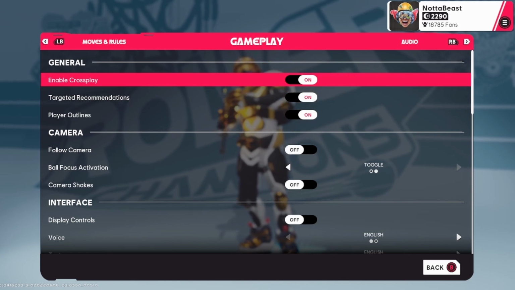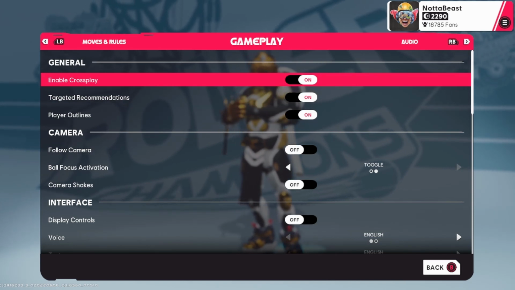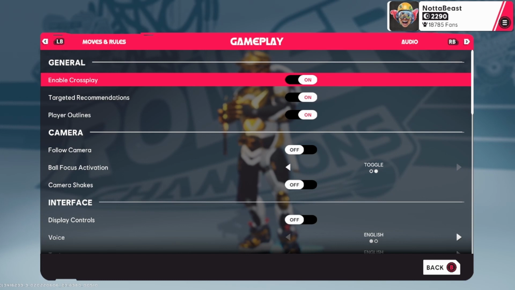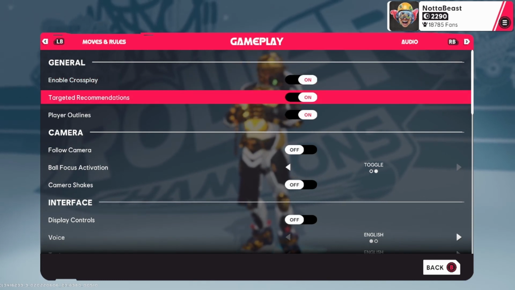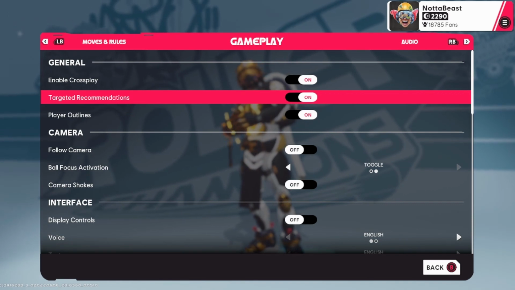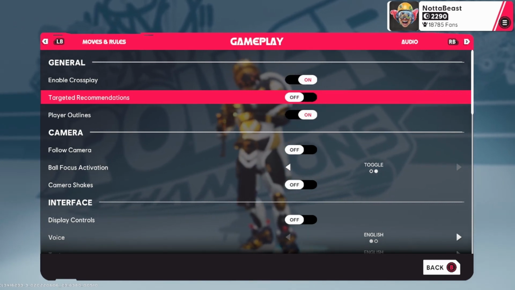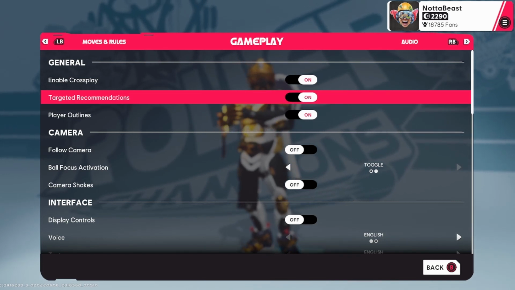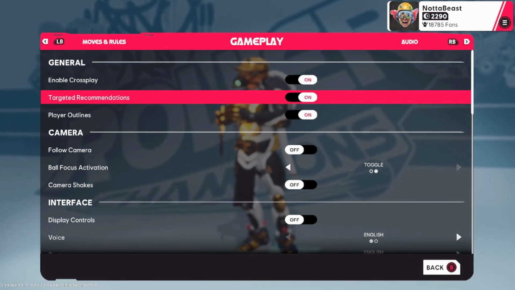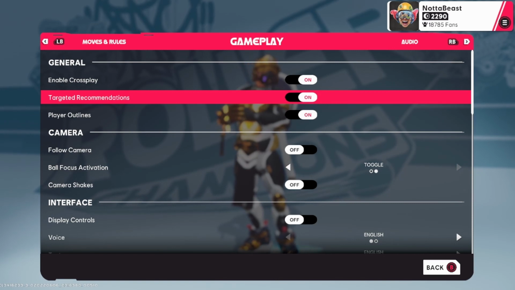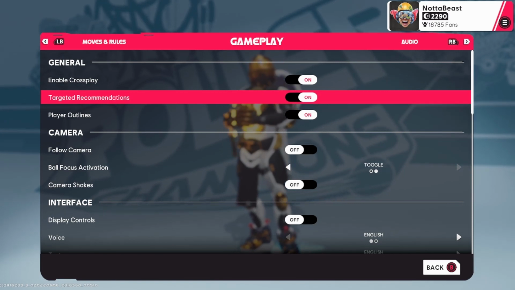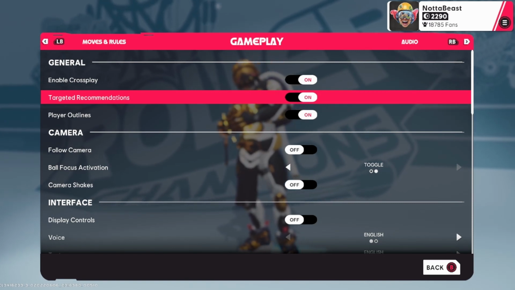We'll just quickly run through the settings before we get into the controller bindings and graphical settings as well. So, enable crossplay, targeted recommendations. You know, I might take that off. I think that's going to be your little HUD when your teammates are either calling for the ball or when you can throw it to them.